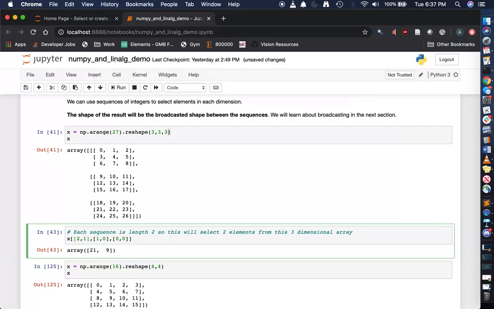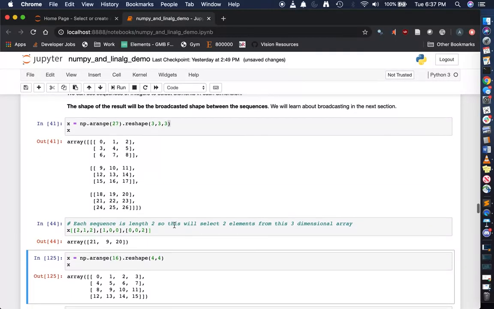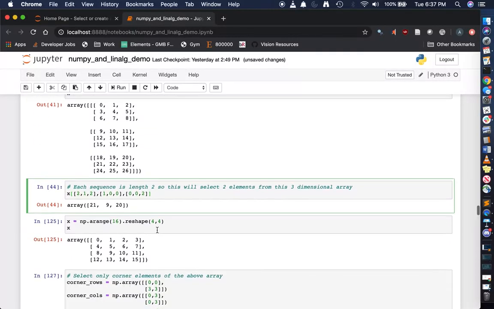So now what happens if we change the length of these sequences? Okay, note that each one of these has to be of the same length, so you can't change the length of one of them and have the other ones not be changed. So here we're asking for 3 values from the array. So let's run that. Okay, so that's how integer indexing works there.